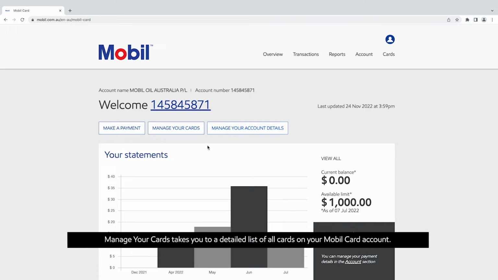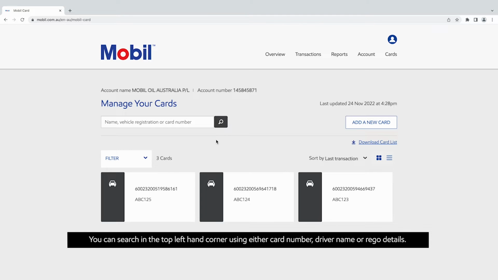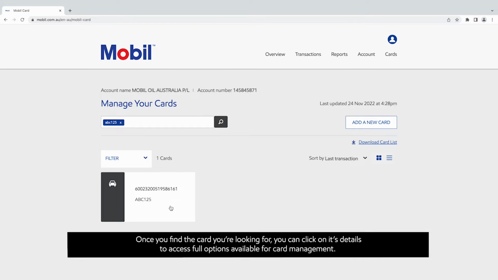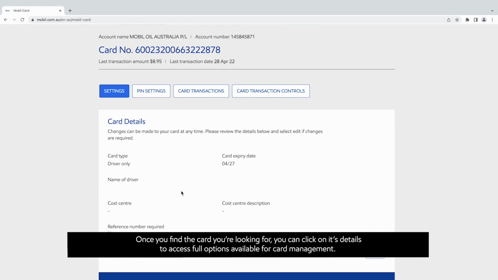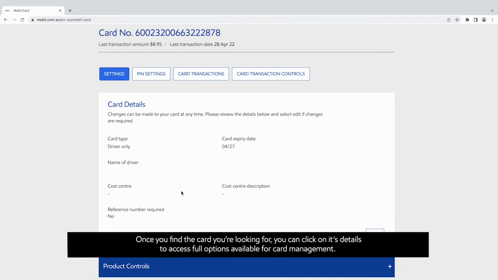Manage your cards takes you to a detailed list of all cards on your Mobil Card account. You can search in the top left-hand corner using either card number, driver name, or rego details. Once you find the card you're looking for, you can click on its details to access full options available for card management.